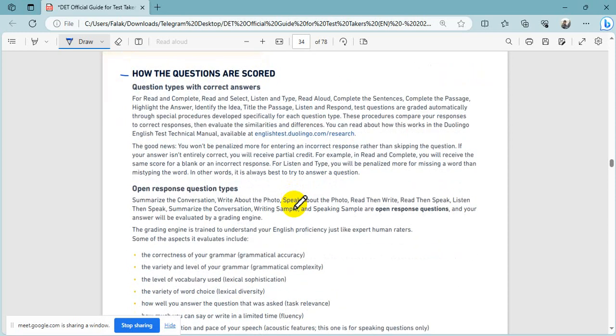And these procedures compare your responses to correct responses, then evaluate the similarities and differences. You can read about how this works in the Duolingo English Test Technical Manual, available on this link for the website, which is englishtest.duolingo.com/research.